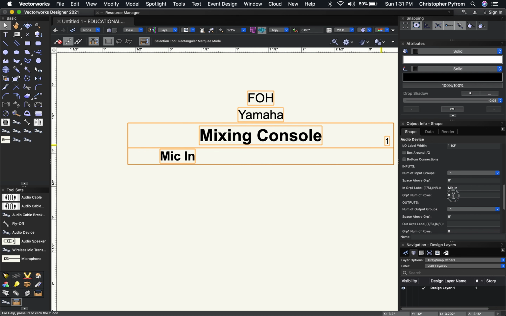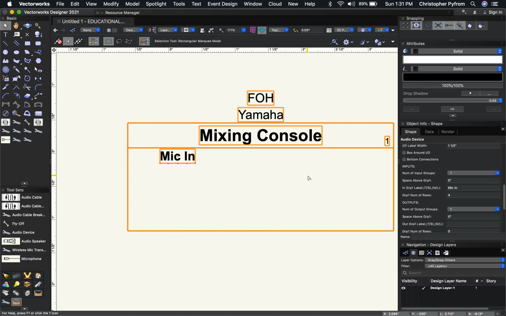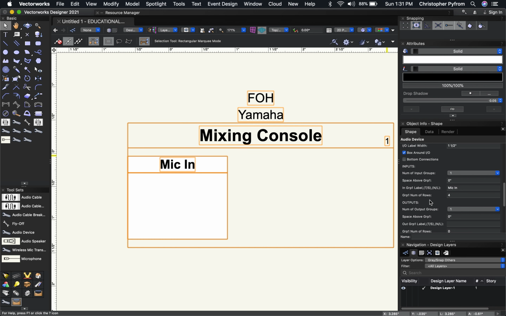And then that way, so if I want, let's say 4 rows in this, now it'll give me 4 rows for my mic inputs, and I'll show you how to put in those mic inputs in just a moment. Now with this, I can do a couple things. I'm going to keep the box just for some clarity here, but let's go ahead and put in some input information.